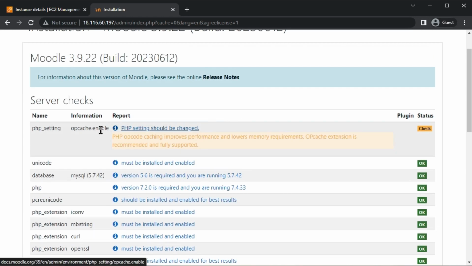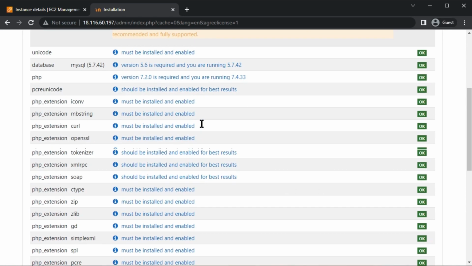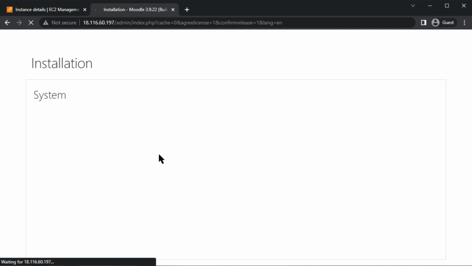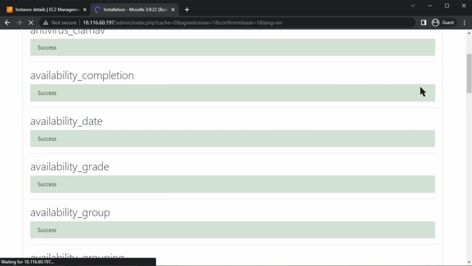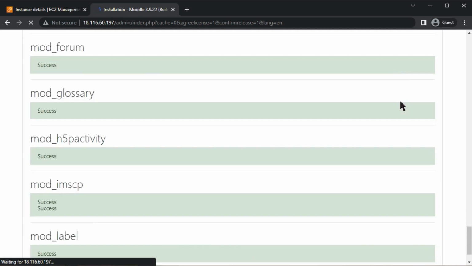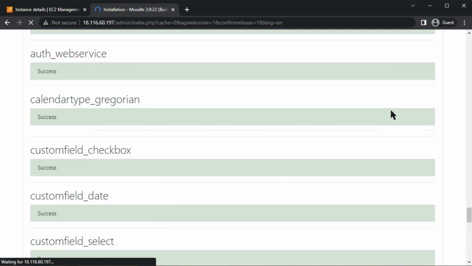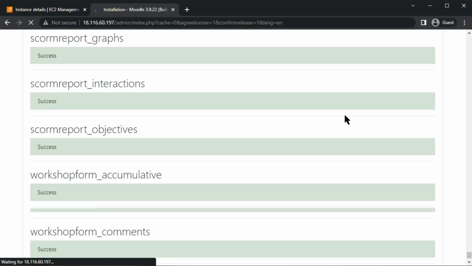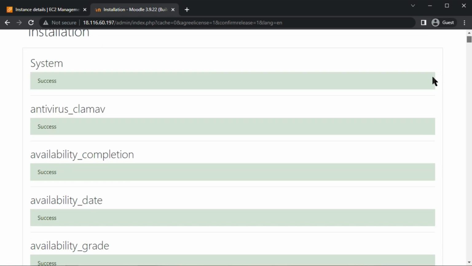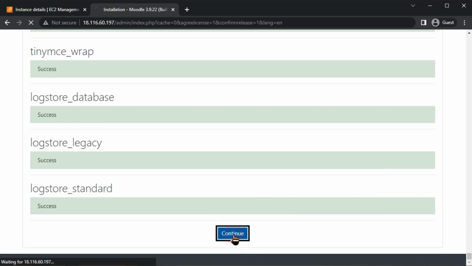And missing Moodle. So yellow is fine. Yellow is just suggested. Red will be required. So yeah, looks good. Let's just hit continue. Oh, okay, and we will need to scroll down. Scroll all the way down. And everything is successfully installed. You can go ahead and hit continue.